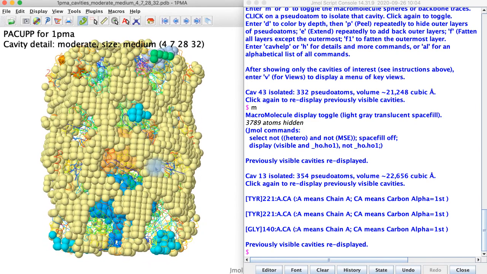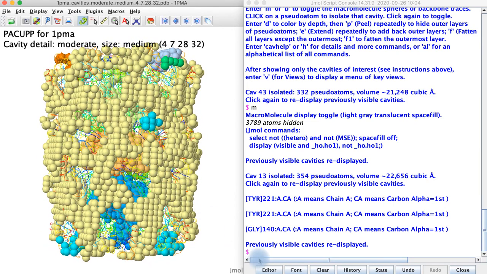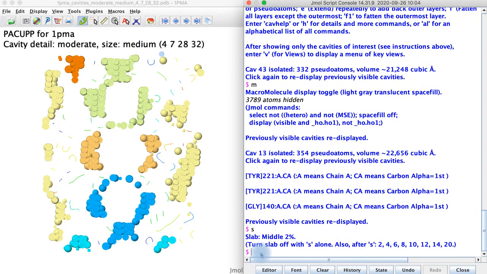And we'll use a command S, which means slice or slab. It's a toggle also. Now we're seeing a thin slice through the middle. We know that this is cavity 13. This is cavity 43. And this is cavity 24.